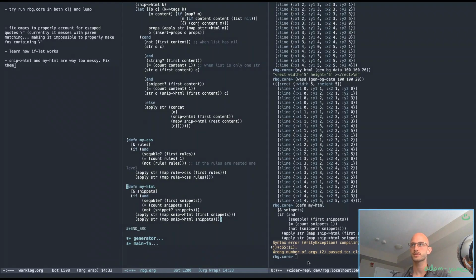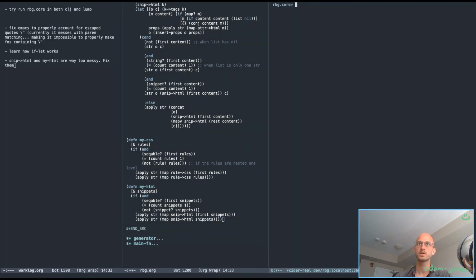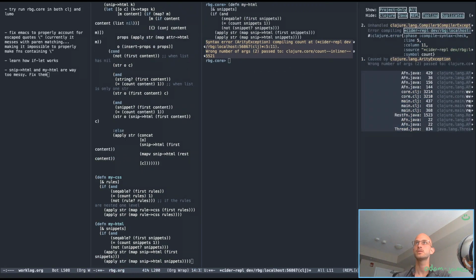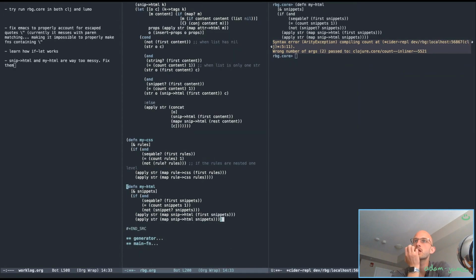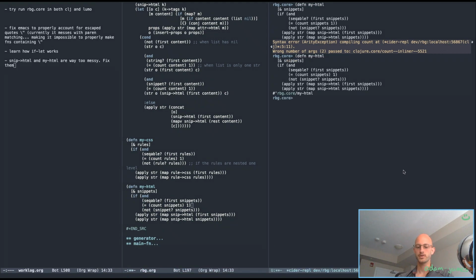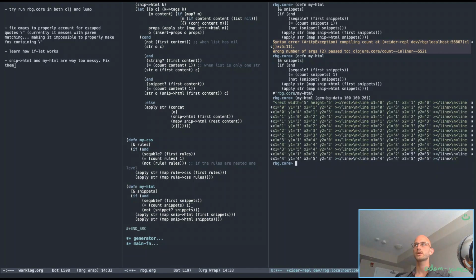Wrong number of args. What did I do? What? Count. I'm always goofing up the parentheses here. Probably there's a plugin that makes that easier. Okay, now my HTML correctly works over this list of data. Perfect.